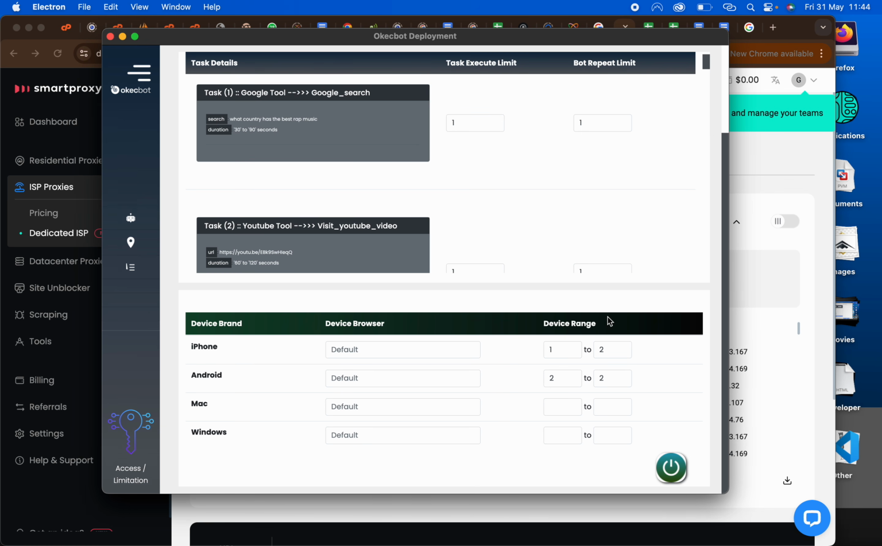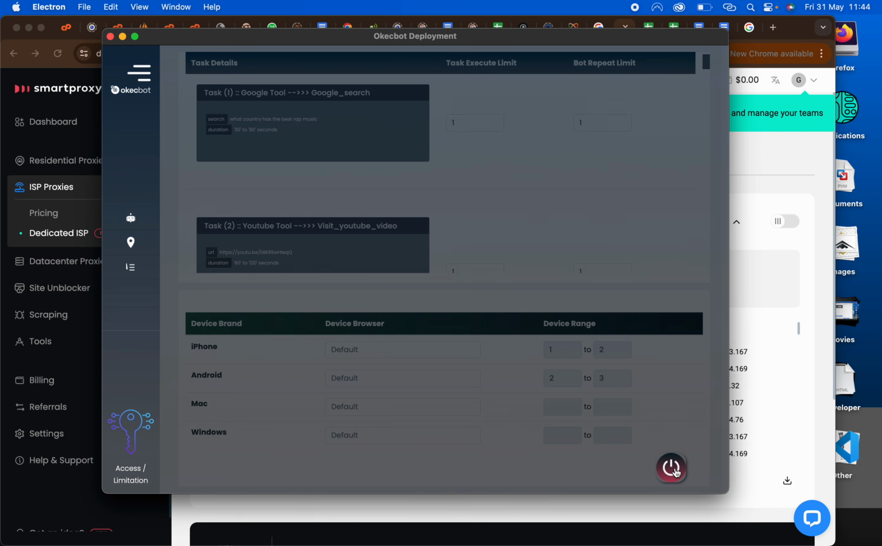So let me click again. Okay, it's saying there's an error here. This should be 223, not 222. So 223, and I can now click on start.